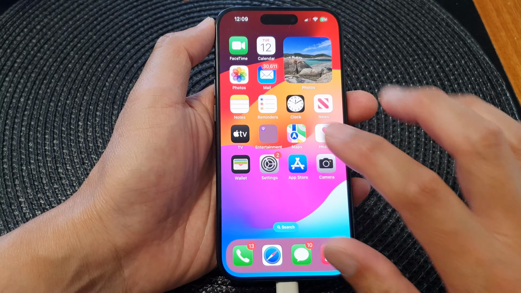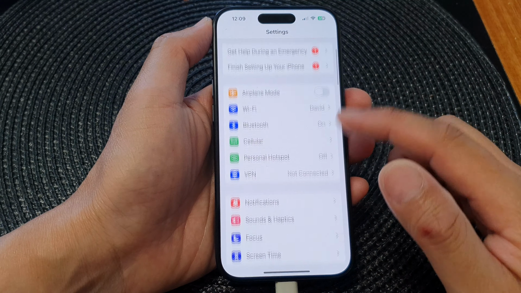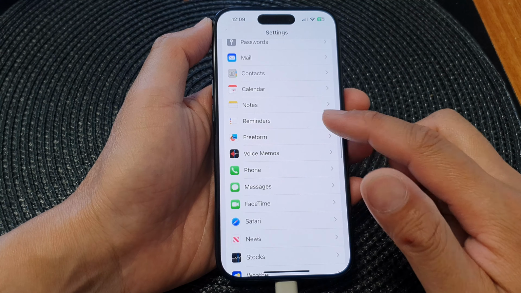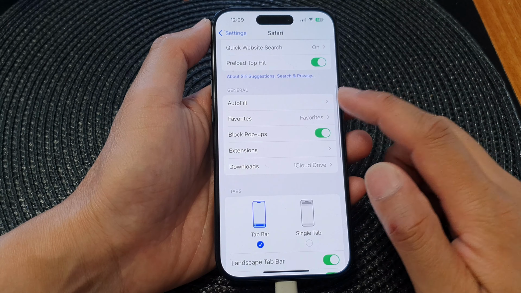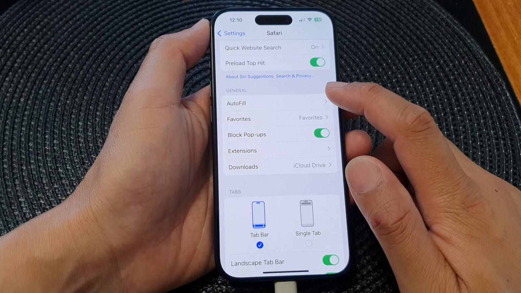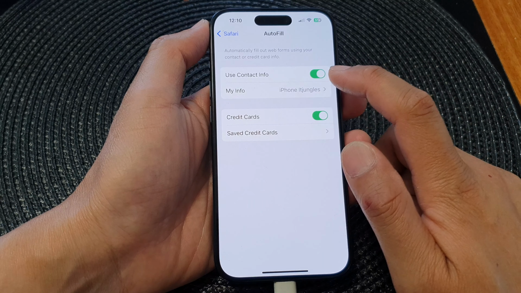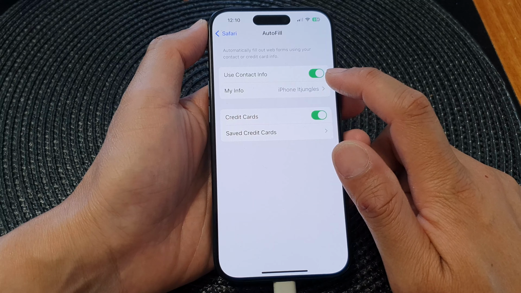And from the home screen, tap on settings. Now in the settings page, we scroll down, then tap on Safari. Next, go down and then in the general section, tap on autofill. Now at the top section is your contact info card.